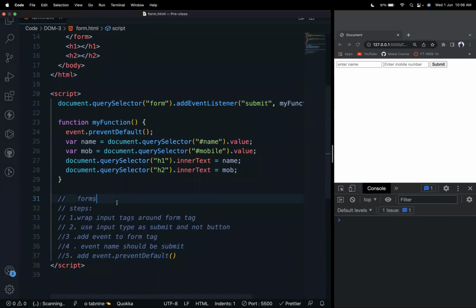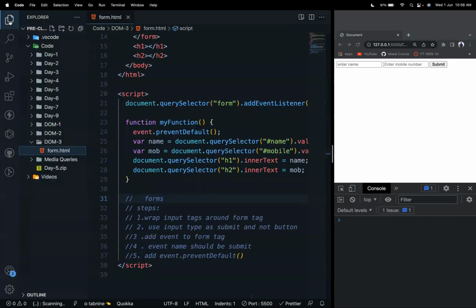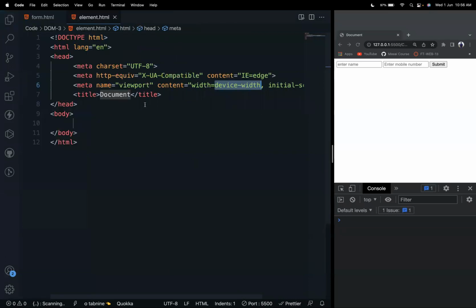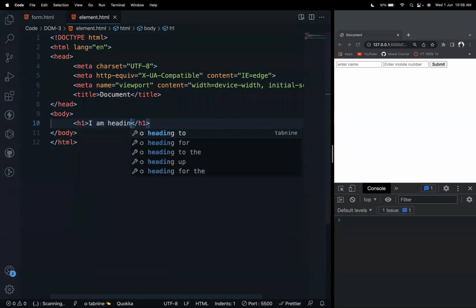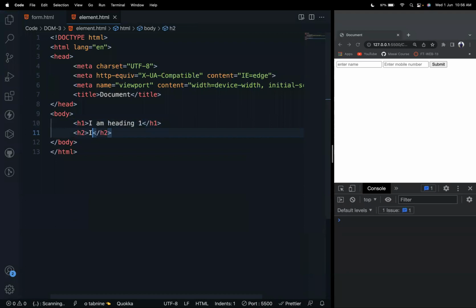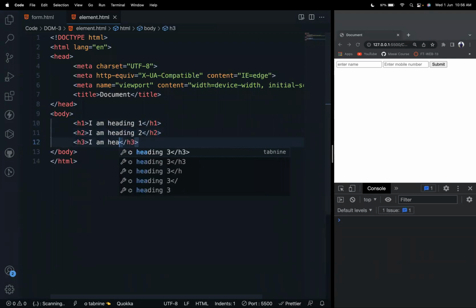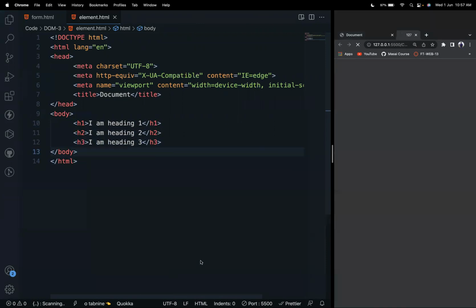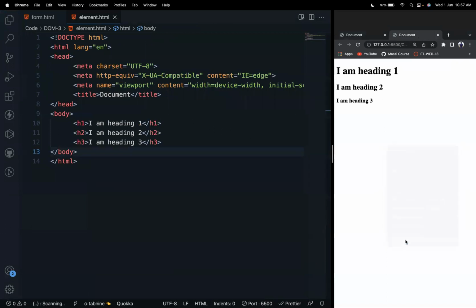Cool. Next we'll see something new. I'll create one more file. In the first lecture, the introduction of HTML, we saw creating an H1 tag and adding 1, an H2 tag and adding 2, and we are also creating an H3 tag and adding 3. So we are creating 3 HTML tags here: H1, H2, and H3. I'm opening the live server now, so we are getting something like this.